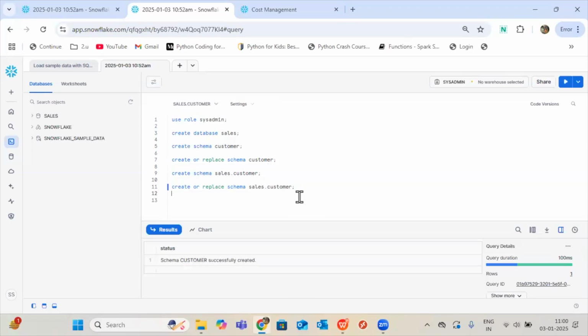After creating the database and schema, you can create the table also. That also I will explain to you. Before going to table creation, let us explore the warehouse. Warehouse is also important, right? Without a warehouse, we cannot do anything.